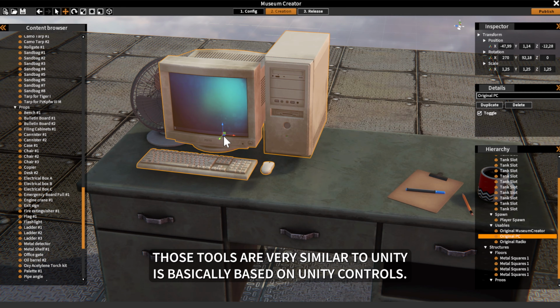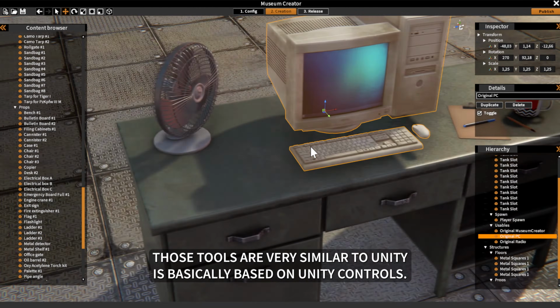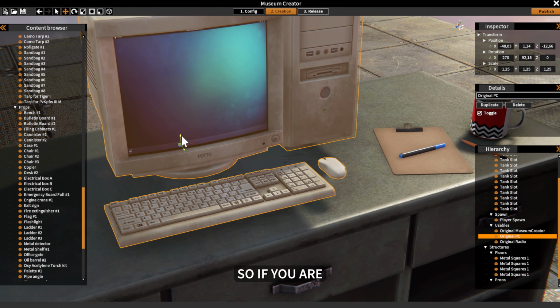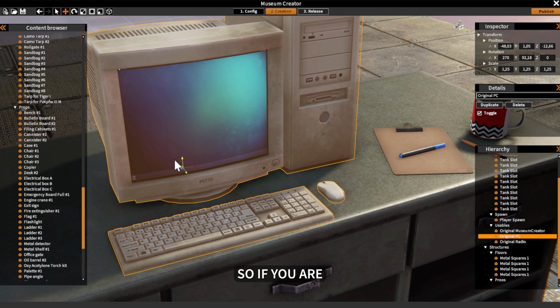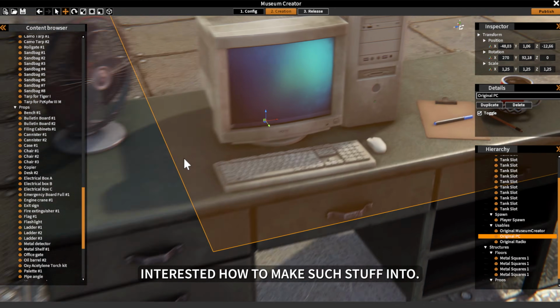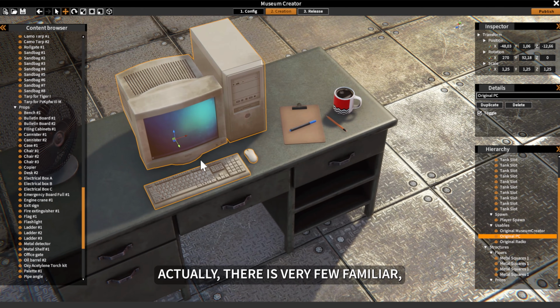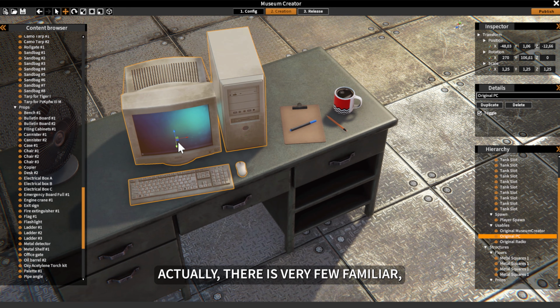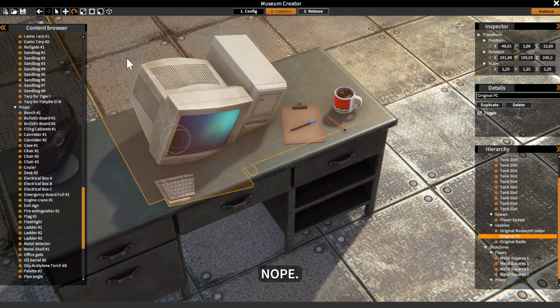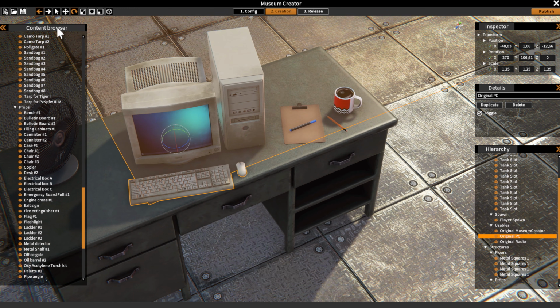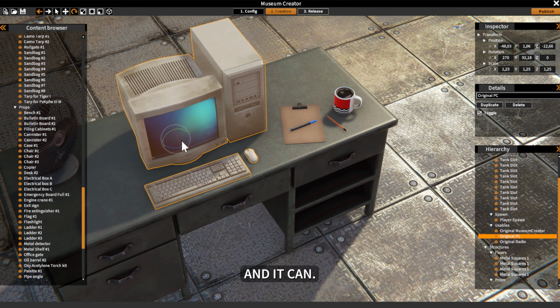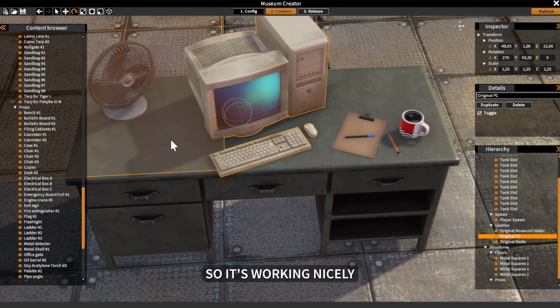So yeah, those tools are very similar to Unity. It's basically based on Unity controls, so if you are interested in how to make such stuff in the actual editor, it is very familiar, very similar. And again. Yep, so it's working nicely.